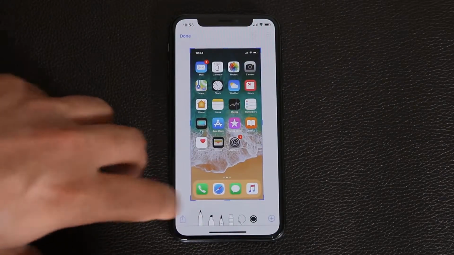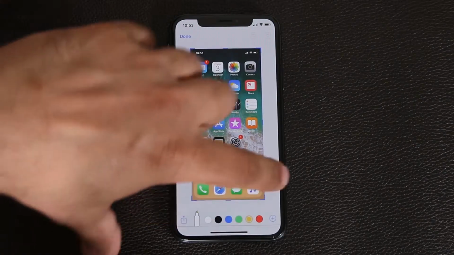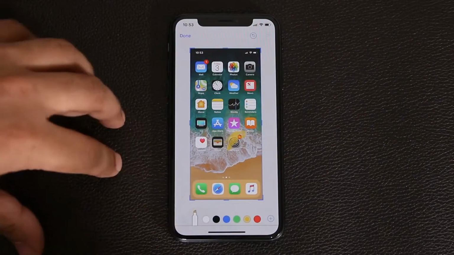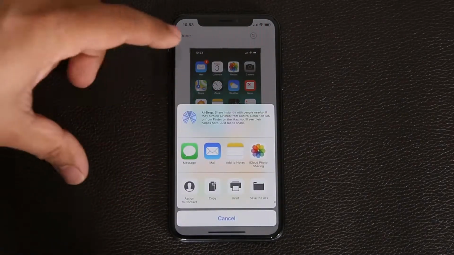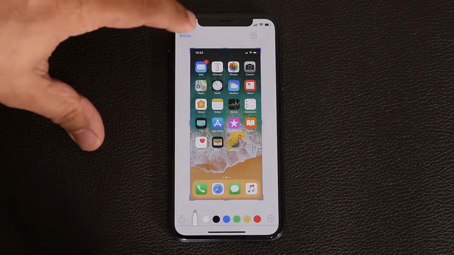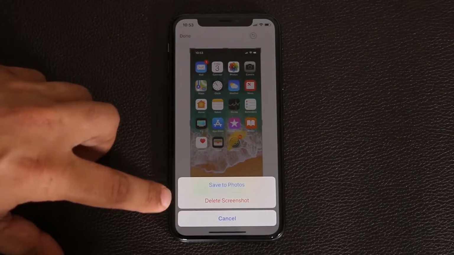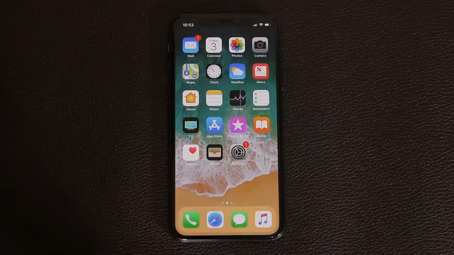When you get a screenshot, you can tap on that little thing, and then you can edit the screenshot if you so desire. For example, you can do some highlighting here, just to bring attention to certain things. And then when you're ready, you can share this with anybody using any one of these apps. Or if you just want to save it, you click done. You can say save to photos, or you can say delete screenshot. All right.